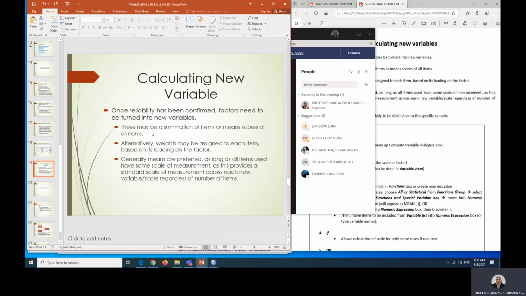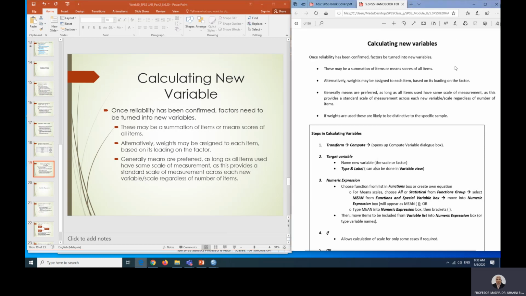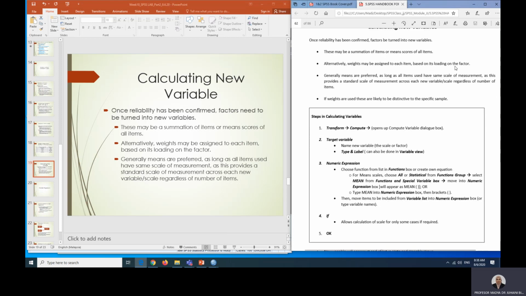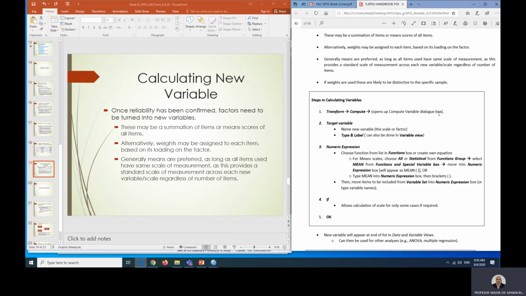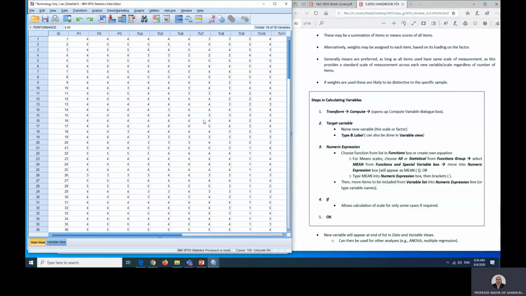In other words, we are going to combine all of these items to represent our factor before we can run our multiple regression. In your book, you can turn to page 62 and look at the box for the summary of the steps that we are going to conduct for calculating the new variable. Please open technology use underscore one, which is a new data set that we are going to use.